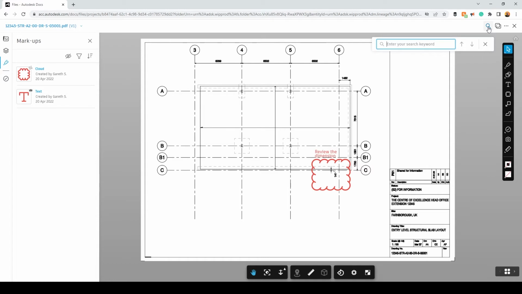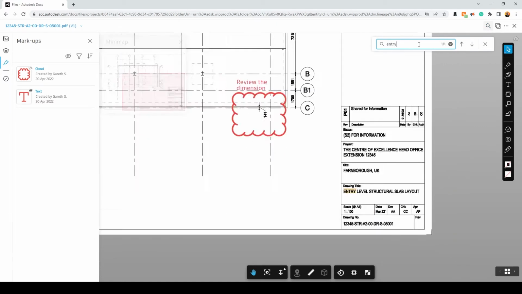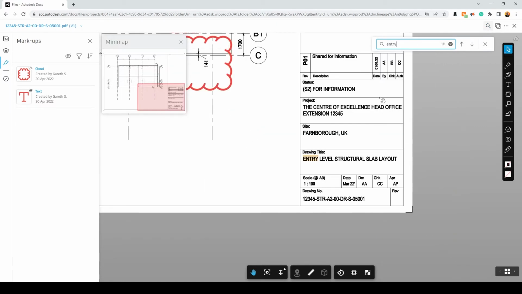So for example, if you want to look for certain text, if I type in a word, it will then look for that word within the drawing, press enter, zoom to that word. If you've got multiple ones, you'll be allowed to switch between them in the view.